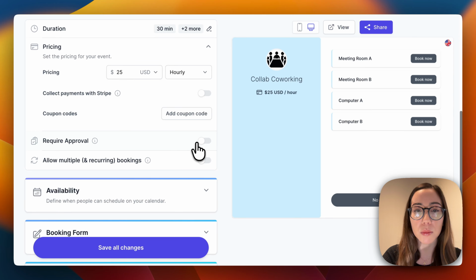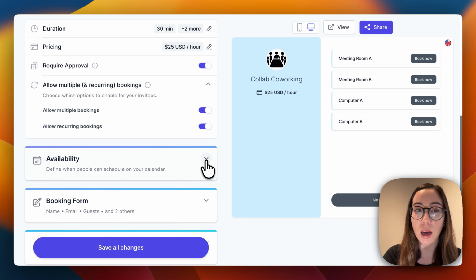For the require approval option, this is going to make it so that you as the organizer are going to have to verify each booking before it's fully confirmed. And the option to allow multiple and recurring booking options is going to make it so that attendees can schedule either several bookings or a recurring booking in one go.